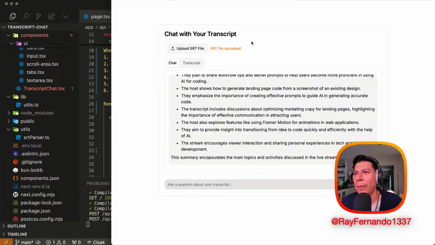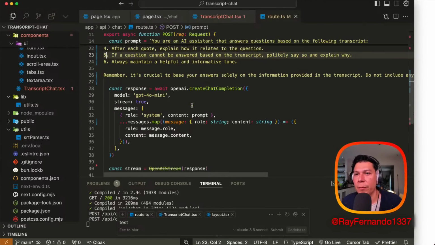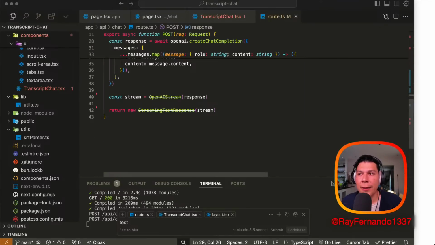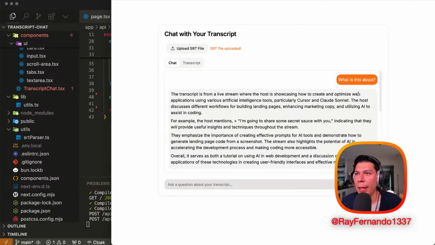So what we basically have witnessed is we've created a chat with your transcript app from scratch. I'm deploying it and running this locally. It's using the OpenAI endpoint, using GPT-4o Mini to send my transcripts up, from the SRT files. It's a 3-hour live stream that I just sent right up. And we're literally chatting with the app.